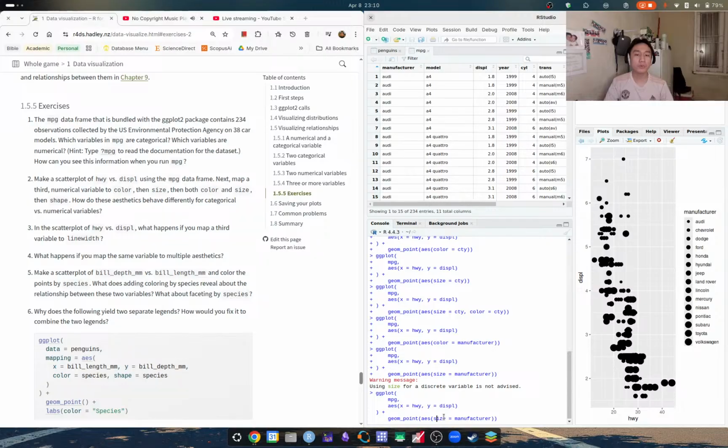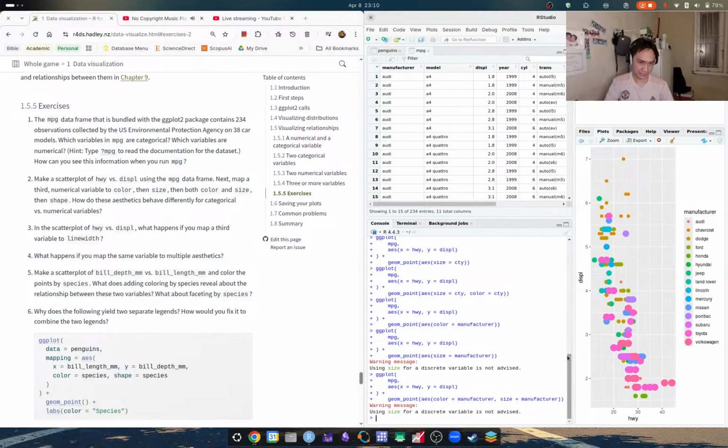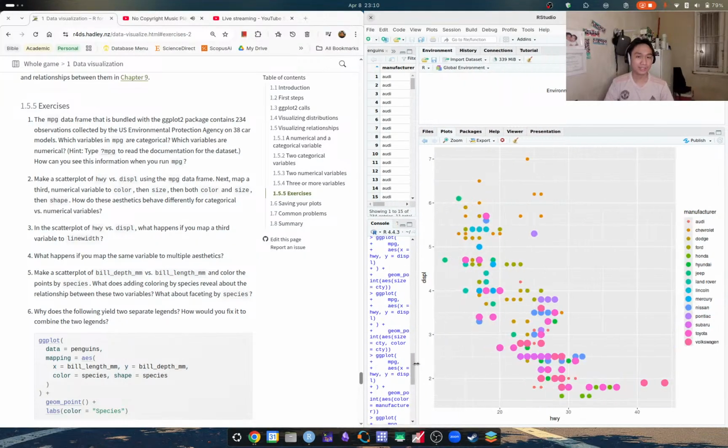But how if we use both color and also size, what happened? Again, not pretty. This is like a data visualization disaster.